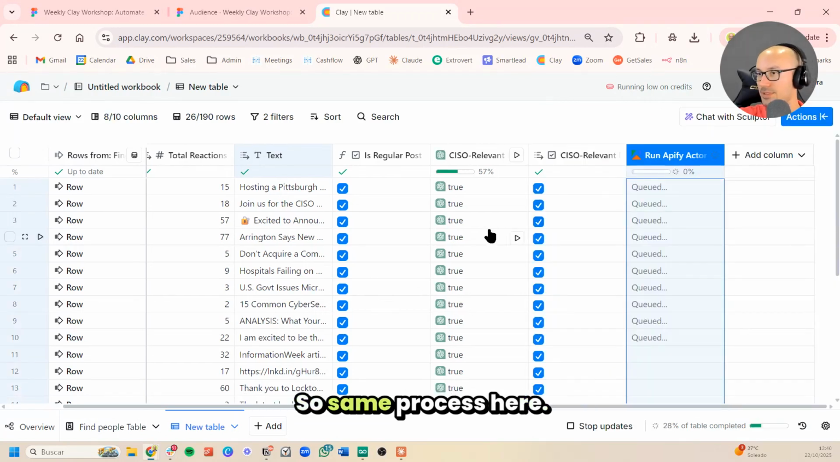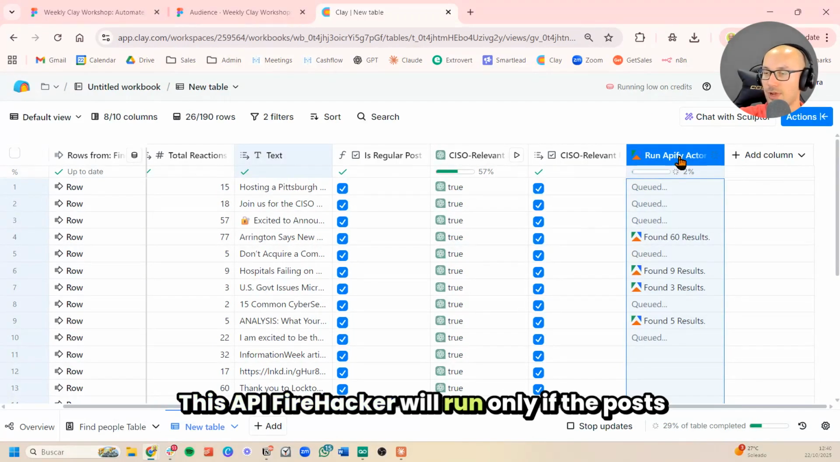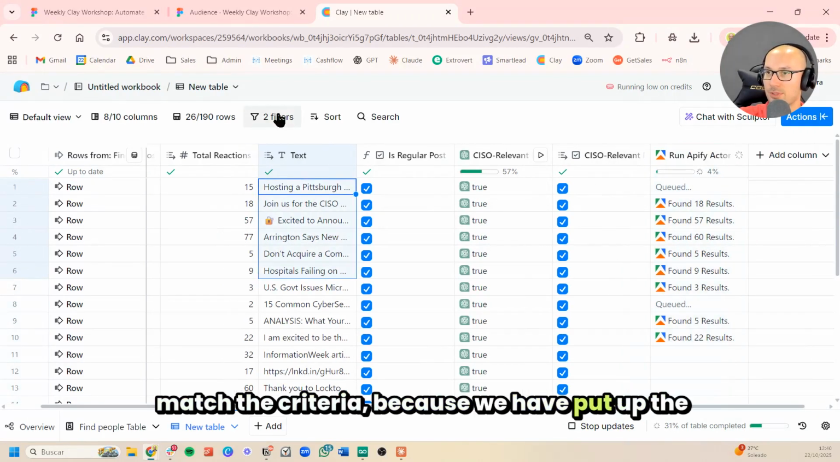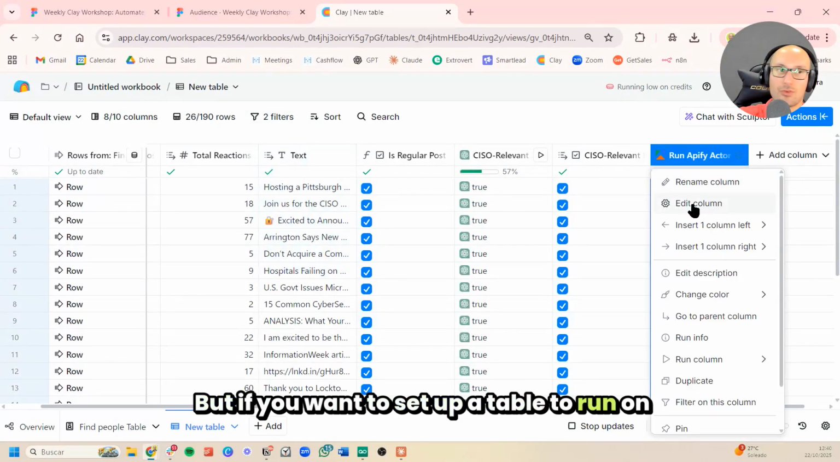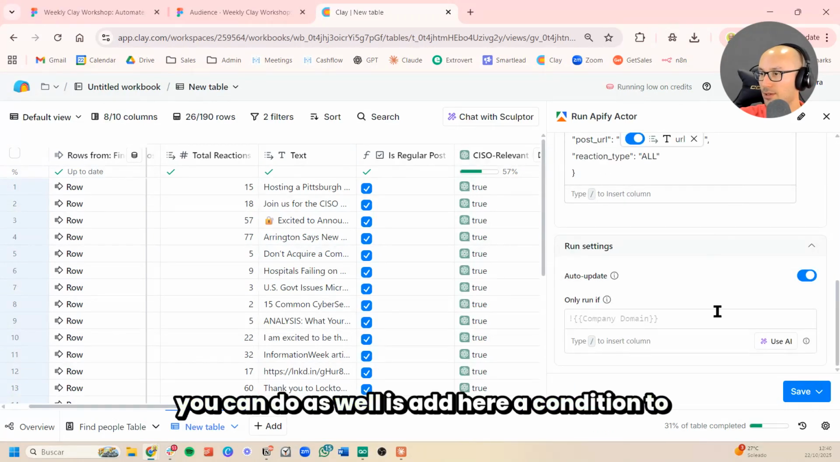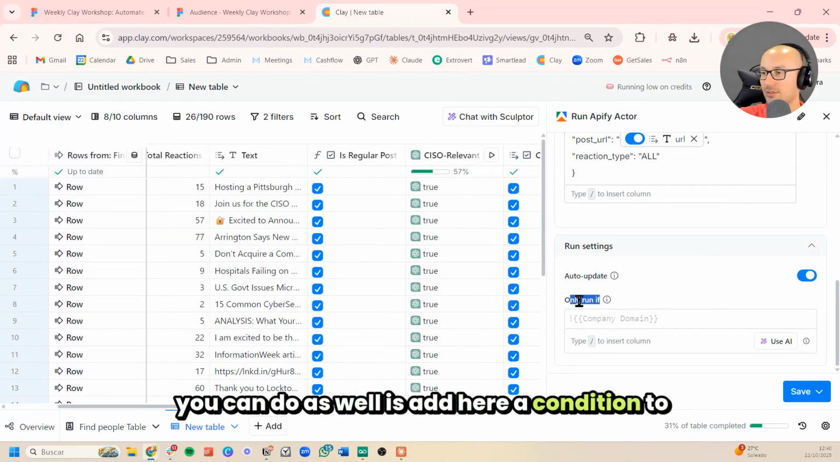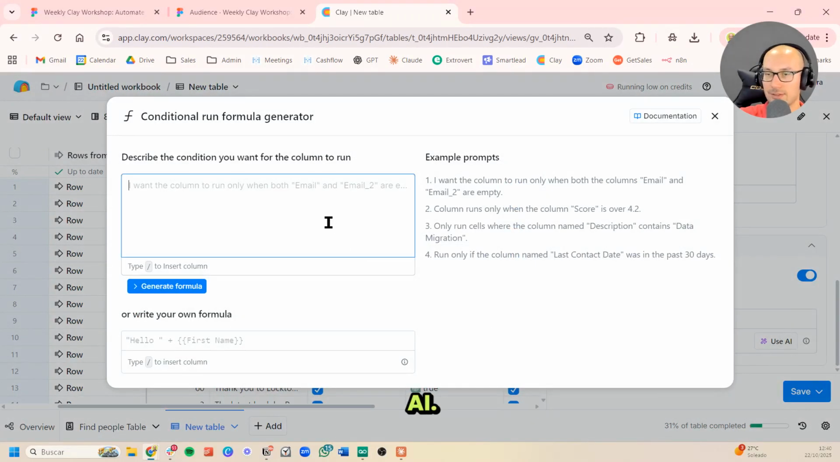So same process here. This Apify actor will run only if the post matches the criteria, because we have put up the filters here. But if you want to set up a table to run on autopilot, an evergreen process, what you can do as well is add here a condition to run only if, and you can set it up using this AI.